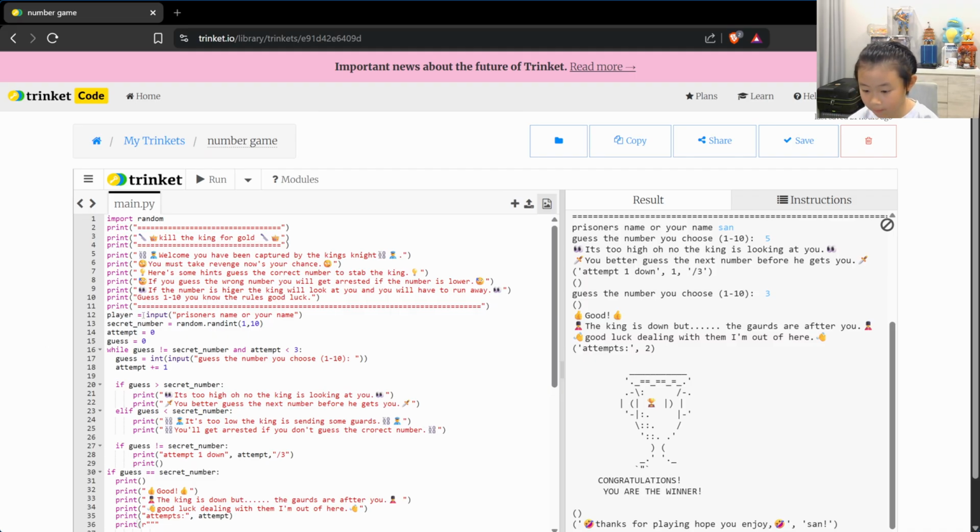Input is to input the prisoner's name here, and this input is to let the prisoner guess the number they choose. So secret number is a variable, attempt is a variable, and it's used to count the attempts of the player, and guess is a variable used to store the guesses of the player. While loop is to control the game and allow the player to guess up to 3 times. Random randint is a Python function used to generate a random integer number.